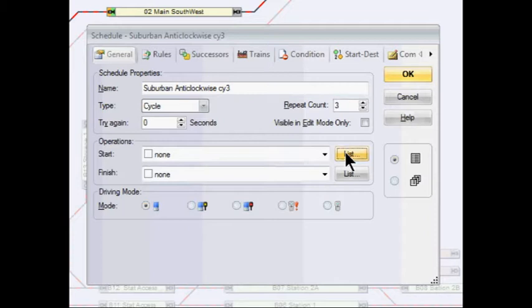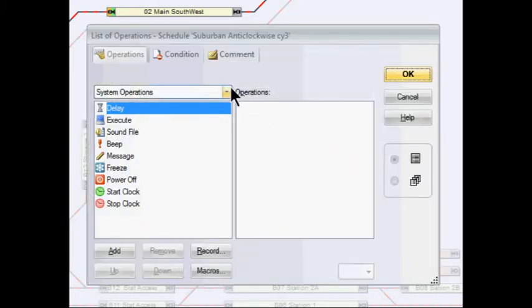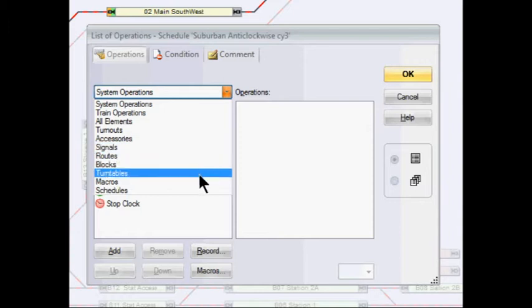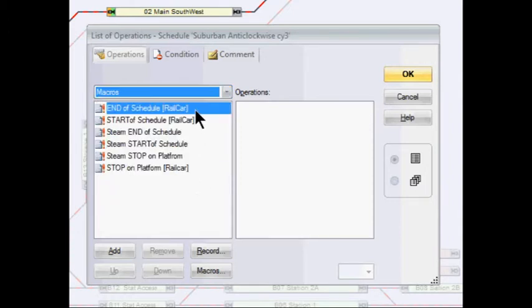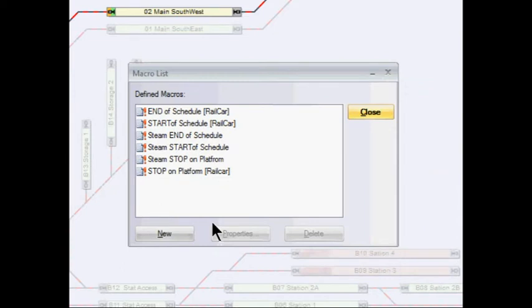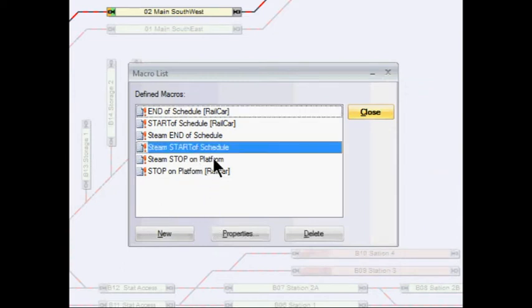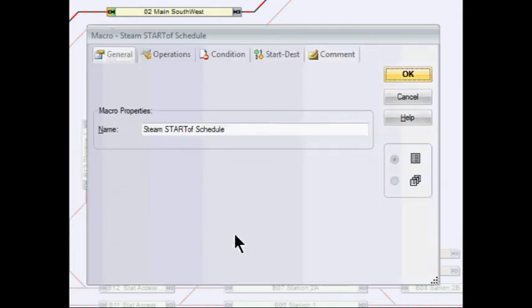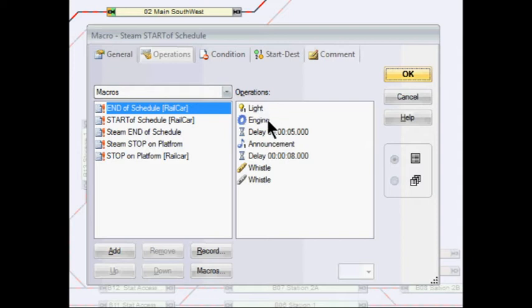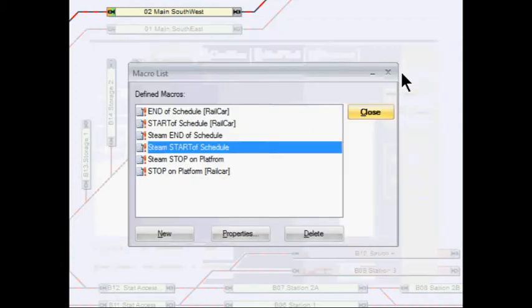But I also want to make sure that when the schedule starts, there's a series of sound files that I can use to commence at the beginning of the schedule. These are really a series of macros which just play out according to what I've set up. I've got some as far as the link are concerned, and some as far as steam is concerned. If we look at these in detail, over on the right I can see I turn on the light, then the engine, there's a delay, there's an announcement, a further delay, and a whistle on and a whistle off. So that's what I want at the start of the schedule.